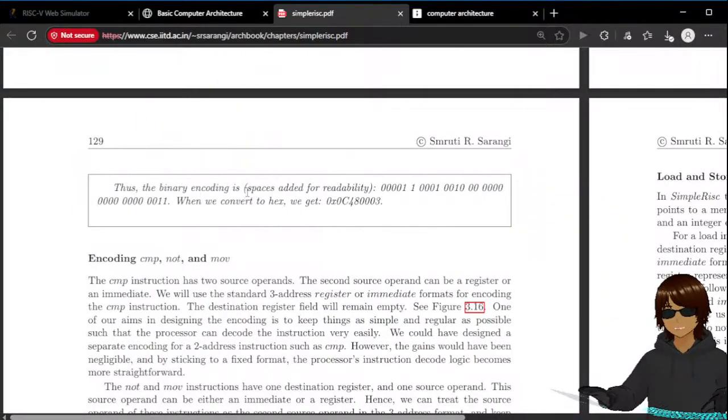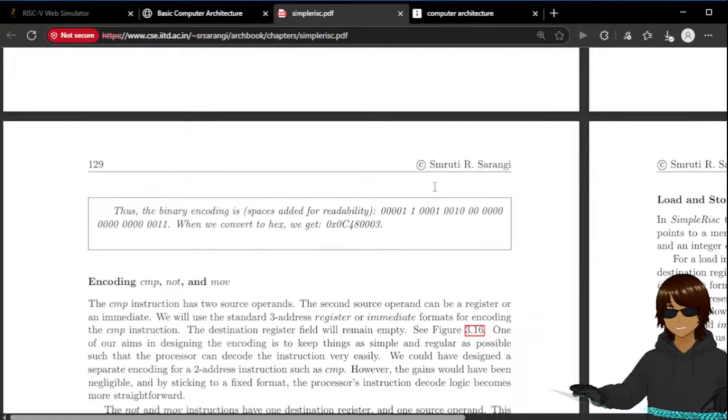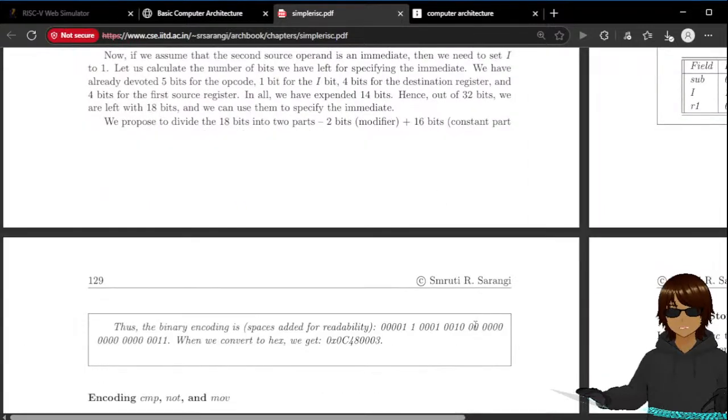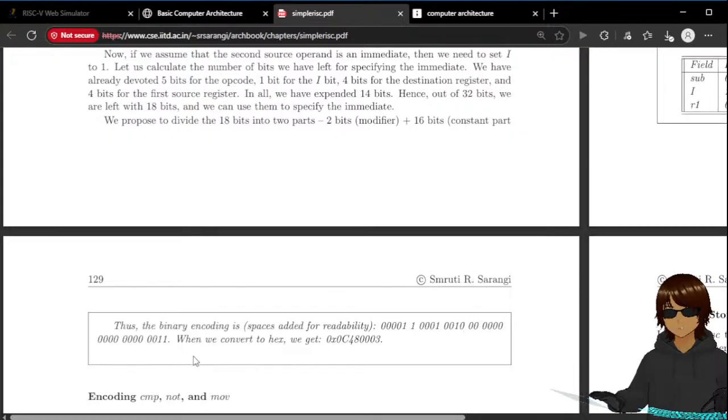The binary encoding is 0001 for R1, then 0010 for R2, and then the rest is to specify 3.